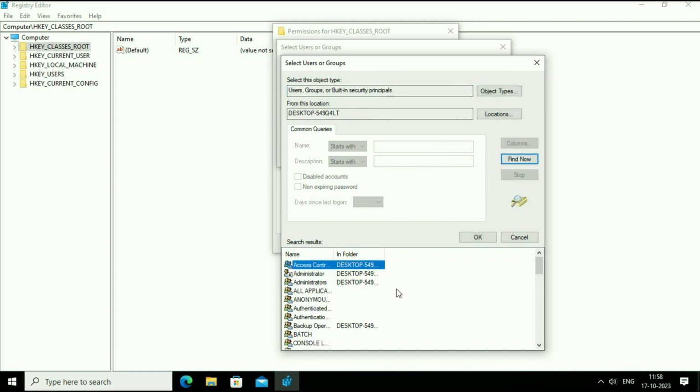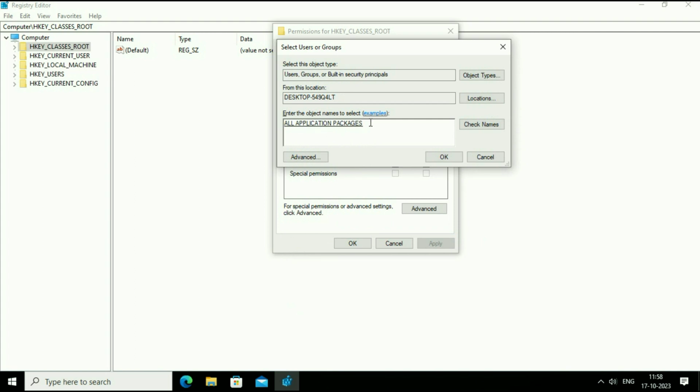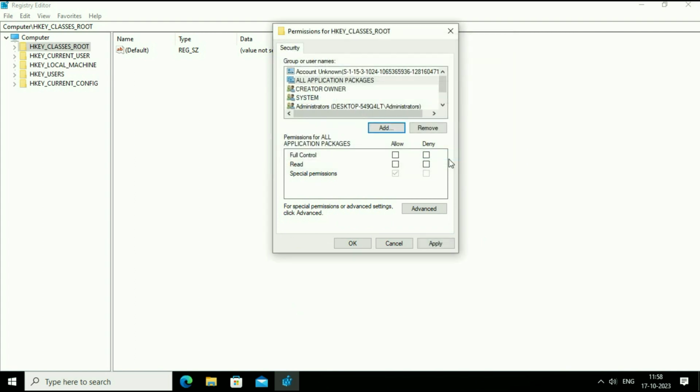So now you have to add a group here and these are the names. So you have to add this group, all application packages. Select this group, all application packages, then click on OK. So the group has been added here, then click on OK. So the group has been added.